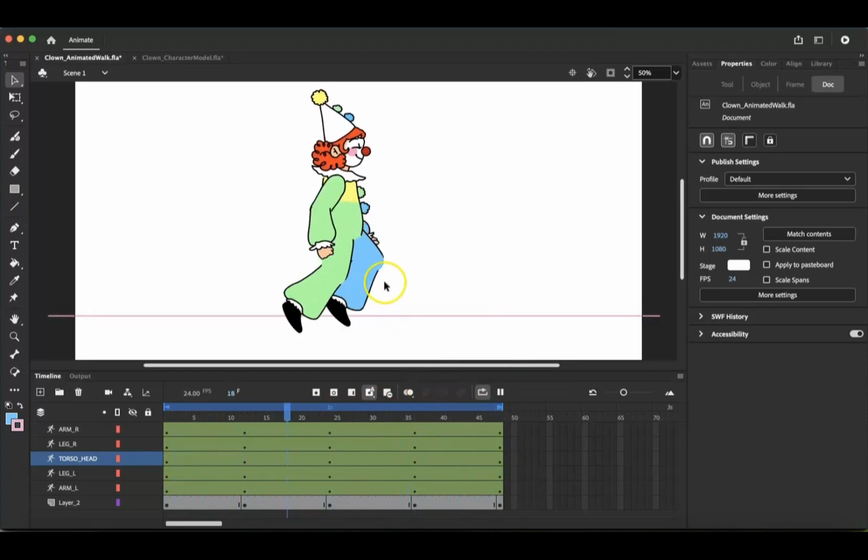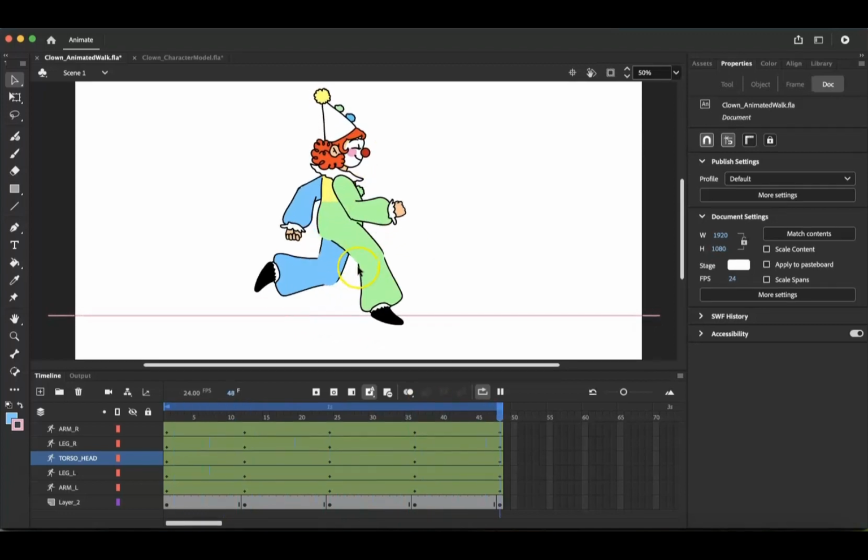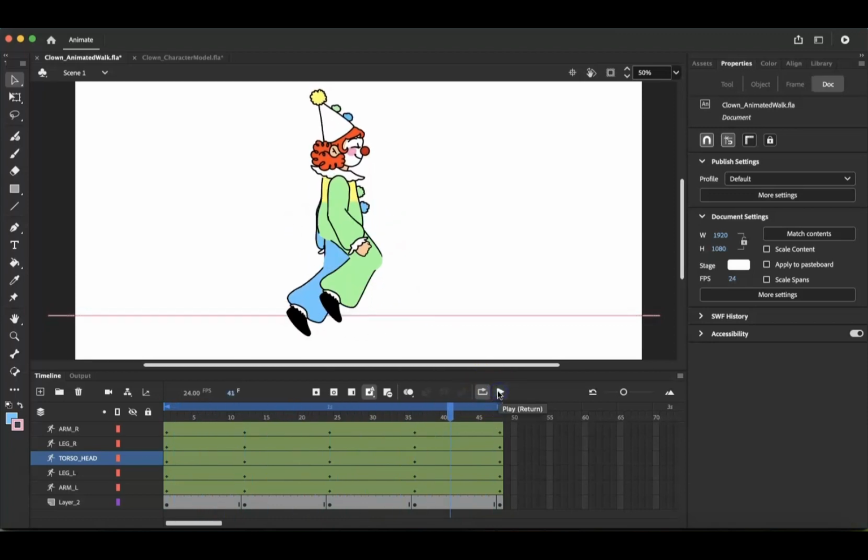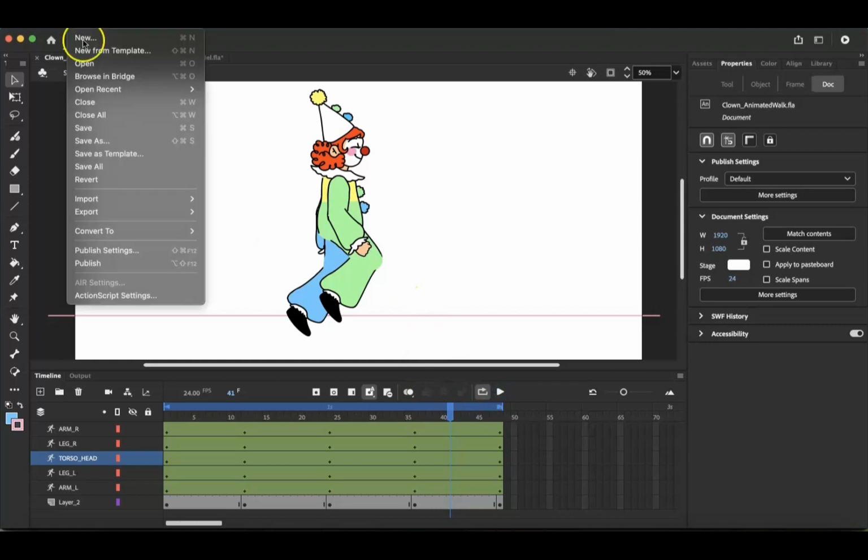Now, this is also a good time to see if there are any awkward positions that you may have made. I like how our clown is running. So now that I'm done, I'm going to go ahead and pause that. And I'm going to come up here to File, Export. And we're going to export it as an animated GIF.